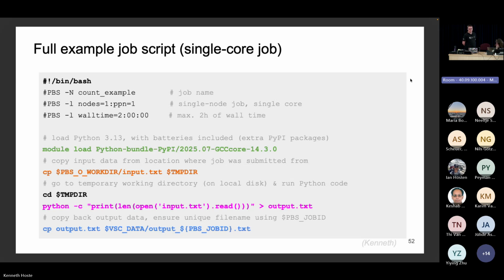So TMPDIR is a unique directory that is created for each job on the local disk of the node where the job is running. We're doing this because potentially this input file could be big. It could be hundreds of gigabytes. We don't know this upfront. And we just want to make sure we can access this very quickly.